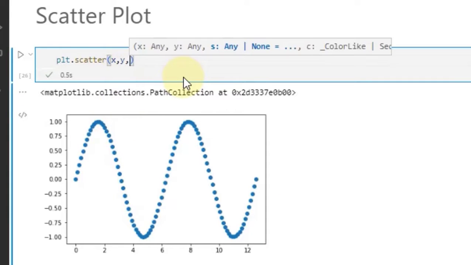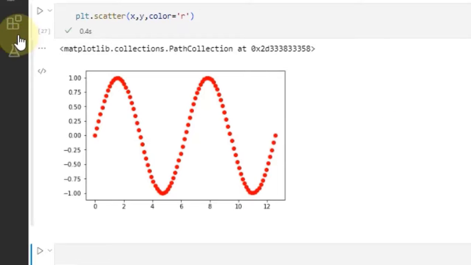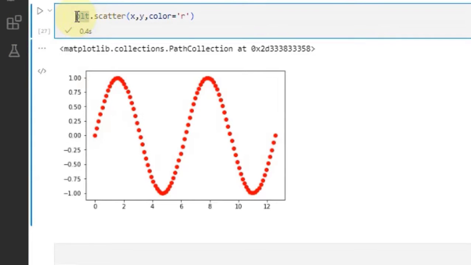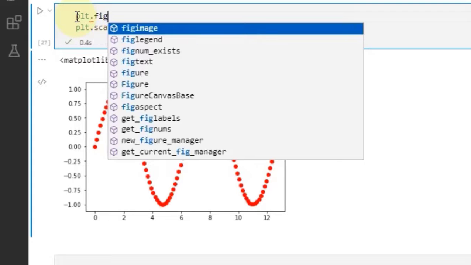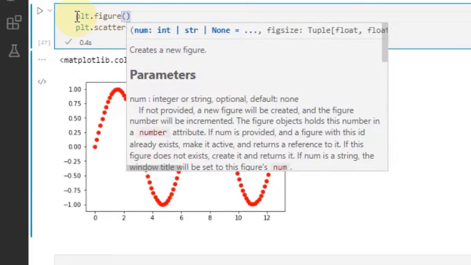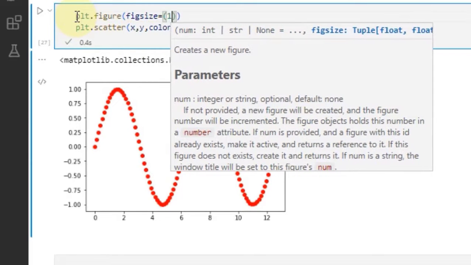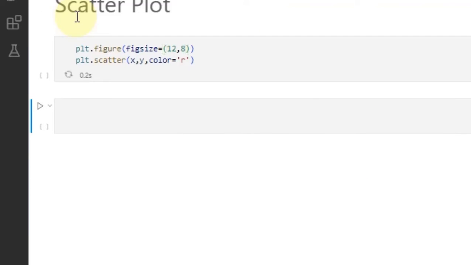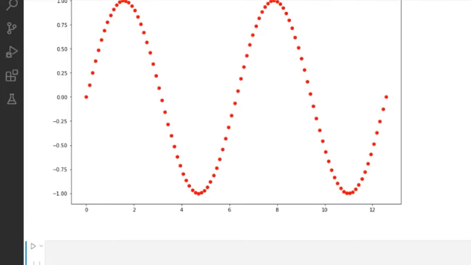The same techniques can also be applied here by writing color equal to, let me call it red here. The same commands will be applied here as we have used in our previous section. Similarly, here plt.figure and figsize equal to (12, 8), so the figure will be increased like this. So that is a simple scatter plot.